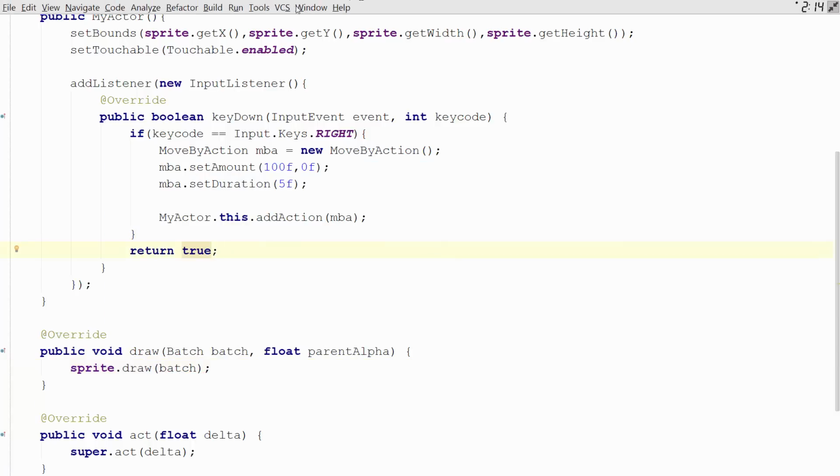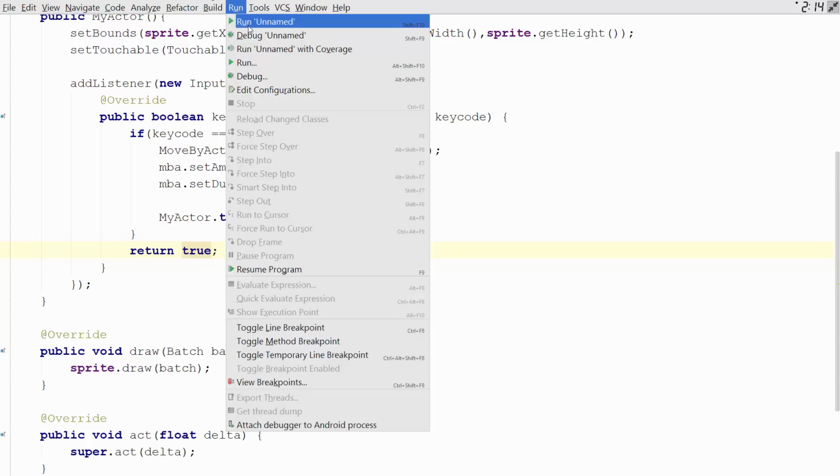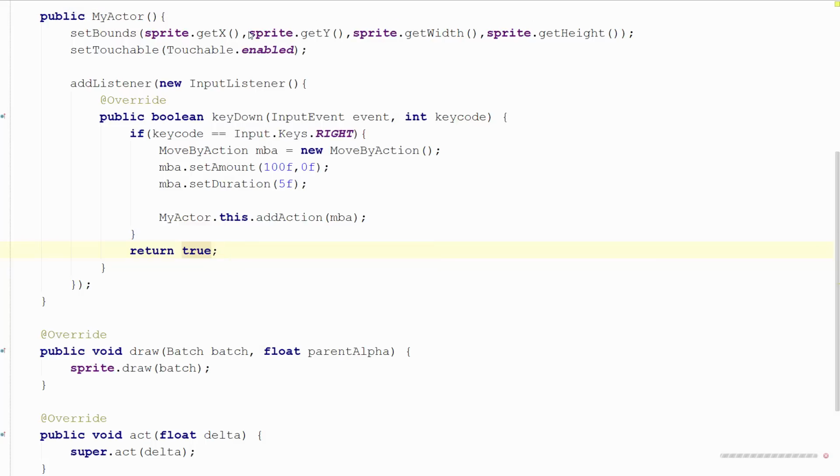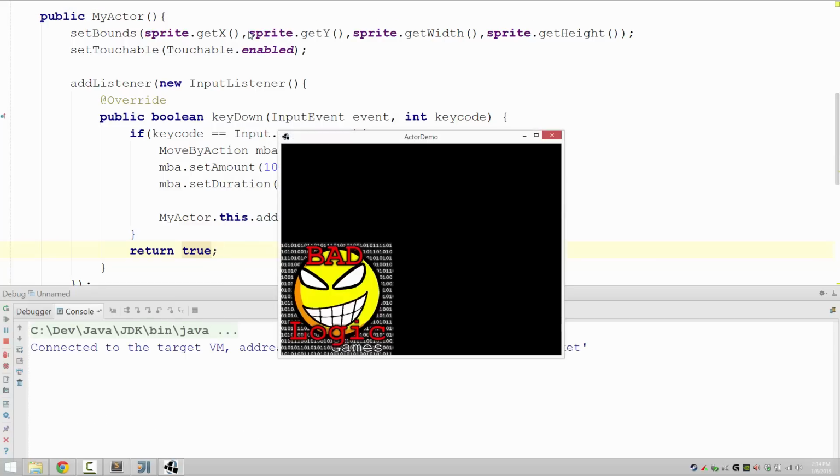So like I said earlier, the stage will call the draw method of every single actor. It's the actor's responsibility to draw itself. And let's now see what happens. There you go. So there's our default thing. Pressing the arrow keys, it does absolutely nothing as of yet. Well, now let's go ahead and change that.